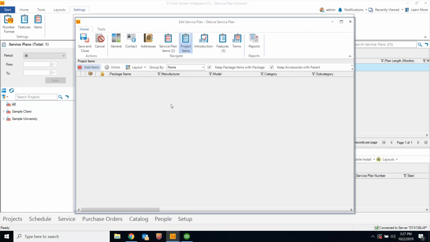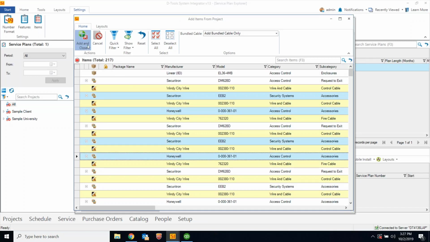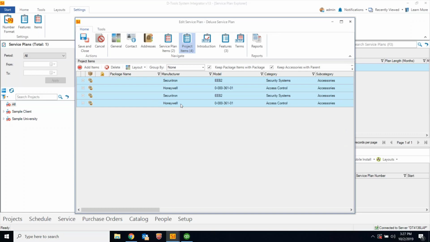But we'll add some here just so we see something today. I don't know exactly what these are. Hopefully they're good looking on the report. I don't know. I'll add those. There we go. Just so there's something there.